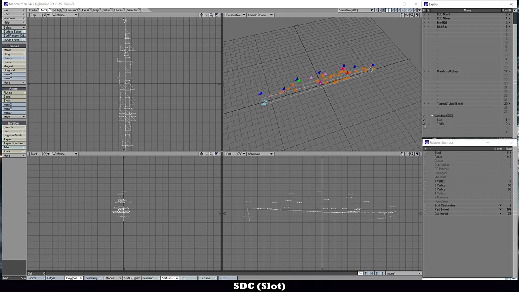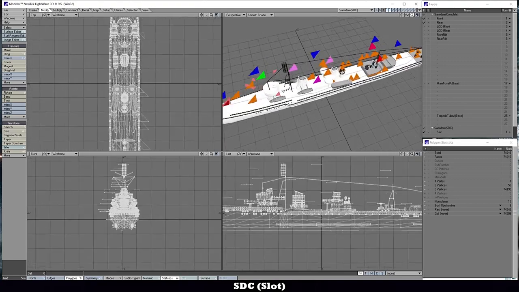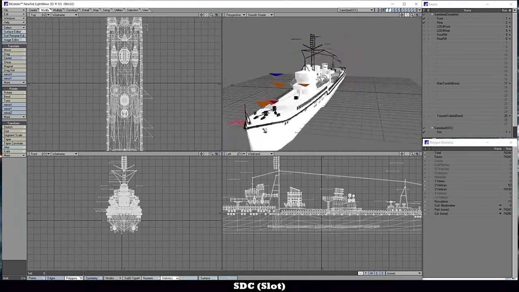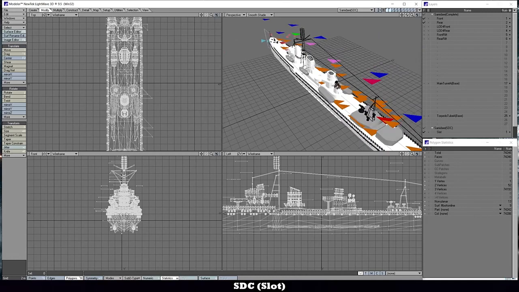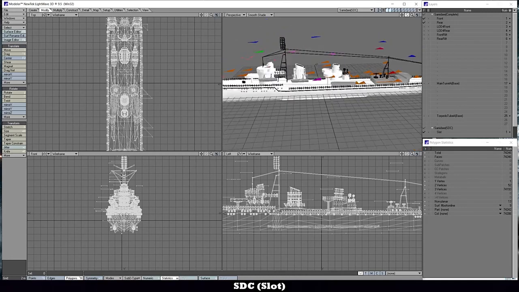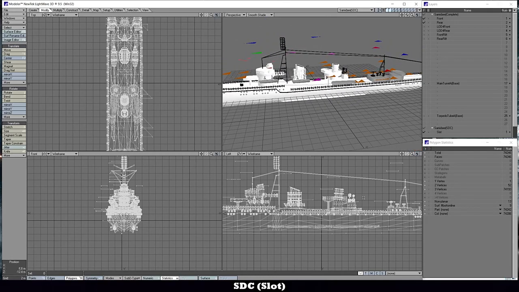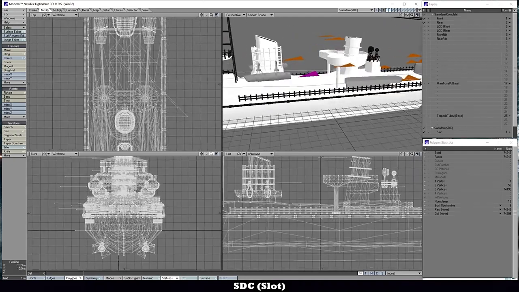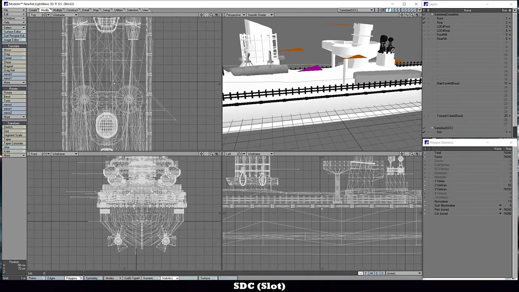So what you're gonna want to do is have both of these selected and then hold left shift to select front and rear at the same time, so you can see both of them at the same time. What you're gonna be doing right now, basically, is moving all of these around so they can fit your model.